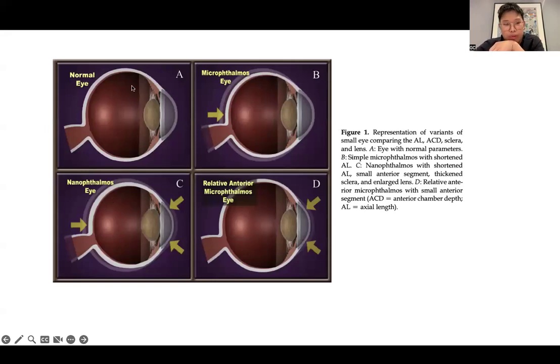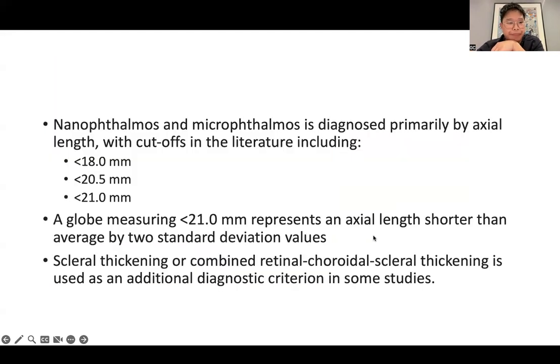And so just as a refresher, here we've got A, B, C, and D. A is a normal eye, and B shows a microphthalmic eye, which can be either simple or complex, depending on whether there are any other ocular abnormalities associated. And just remember that nanophthalmos means the eye is short at the anterior segment, so it's a small eye anteriorly, and it's a small eye posteriorly as well, with a small axial length.